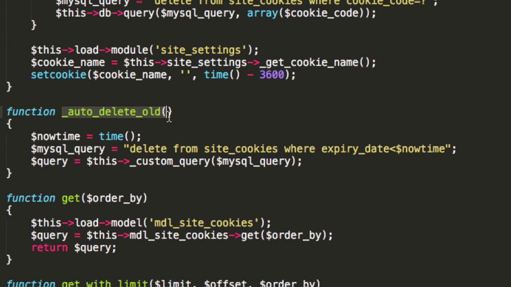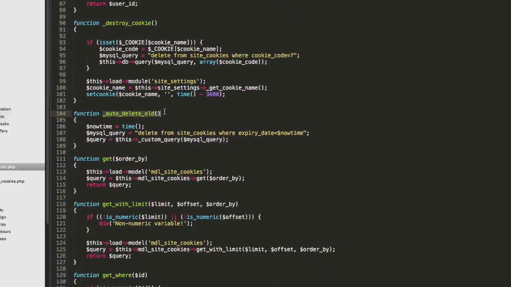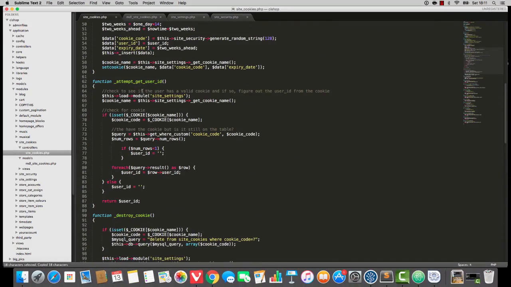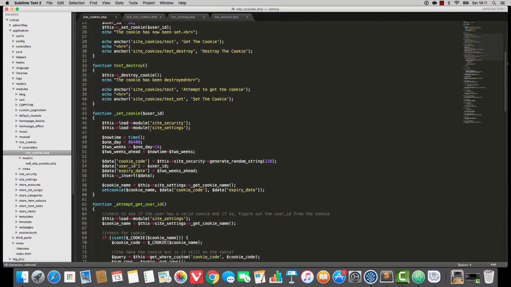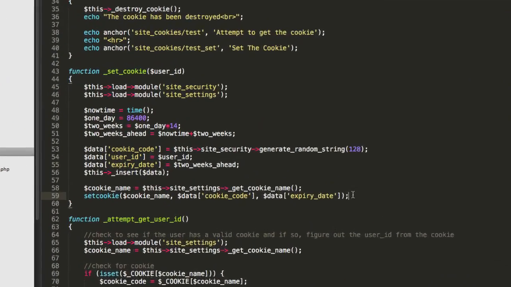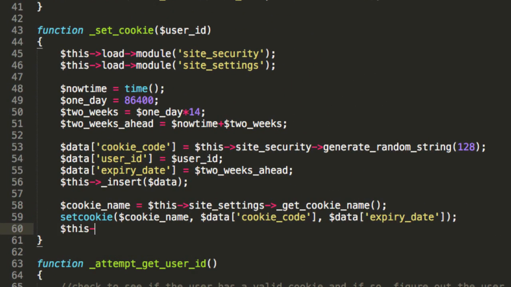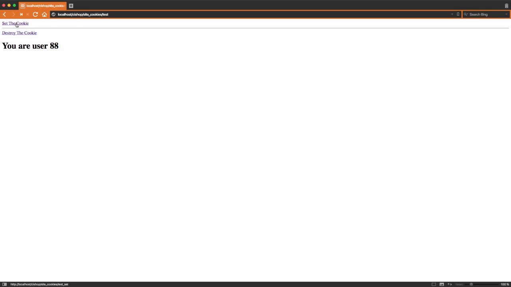Now, I would not recommend setting up a cron job. I would not recommend running this every time that you load a page or something like that. However, maybe when you set a cookie or something like that, maybe that's a good time to just keep the table clean and run auto delete old. So that's kind of a cool vibe. So that's cookies for you folks. That's pretty much it. Refresh the screen, it's still here.